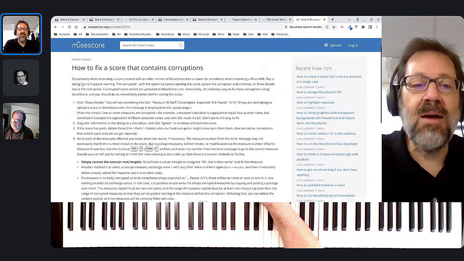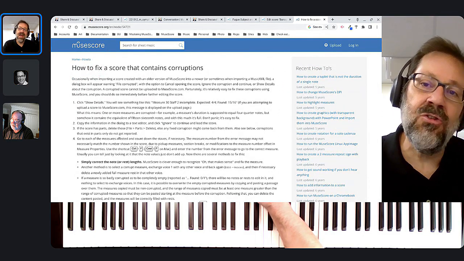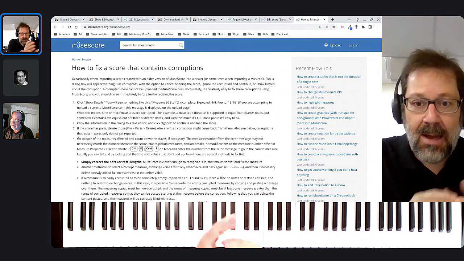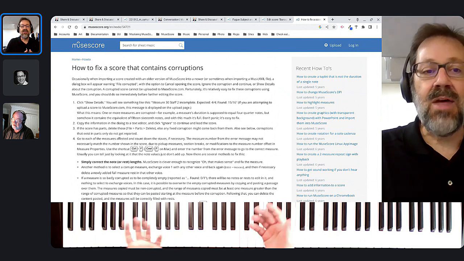And you want to do that because those corruptions mean now there's too many beats in a measure or too few beats in a measure, and not in a good way. I mean, you're allowed to increase the number of beats in a measure. You go to measure properties and do that.